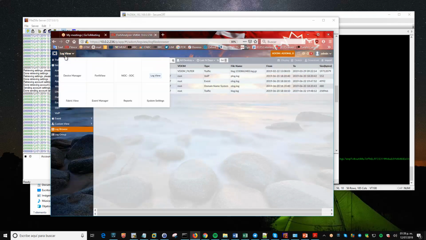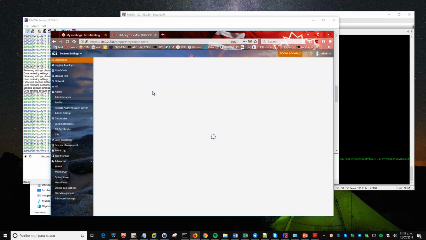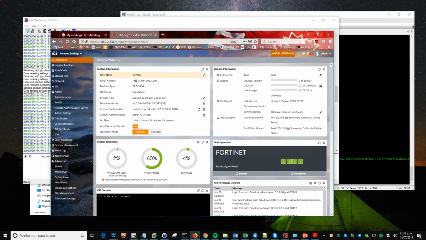This time I am going to show you how to save logs from your FortiAnalyzer. I am going to use firmware version 6.0.5 and the classic version to save logs from a FortiAnalyzer, and also via shell. So let's start. As you can see, this is firmware version 6.0.5.